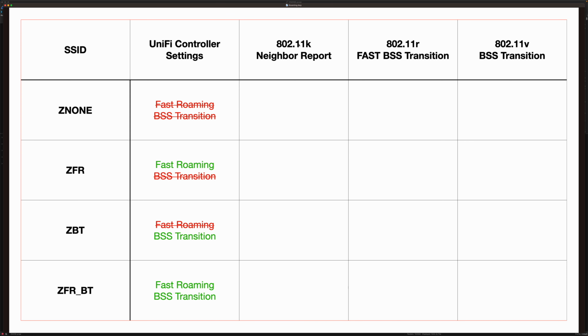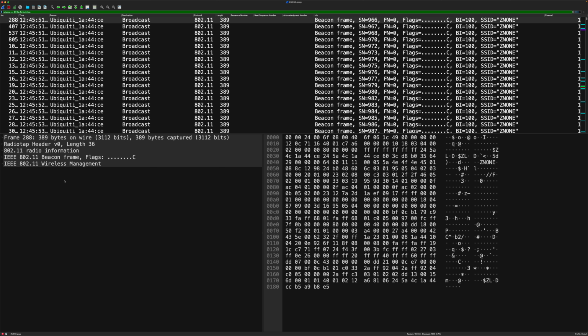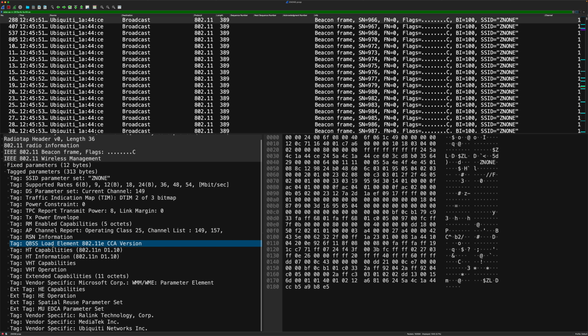Remember, we need to check the 11k, 11r, and 11v, right? Let's start with the 11r, the real fast roaming standard. The way to verify whether it's supported is very tricky. If it is enabled or supported by your AP, you are supposed to find it under IEEE 802.11 wireless management, under tagged parameters. There should be a tag.